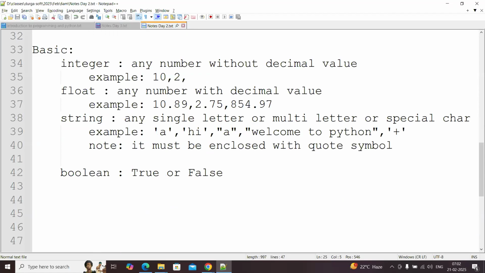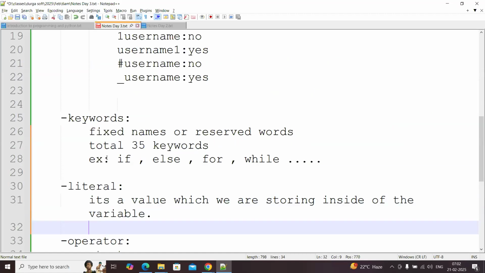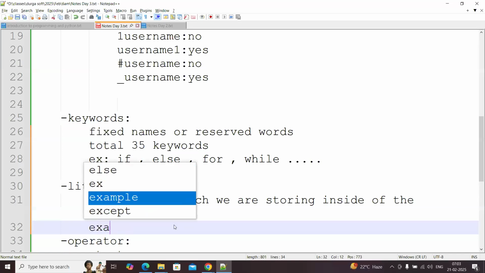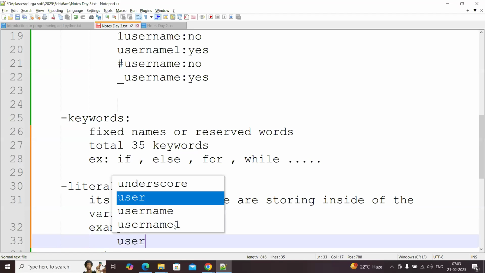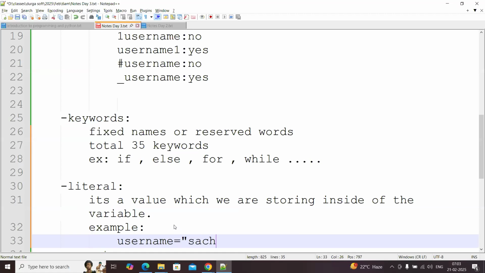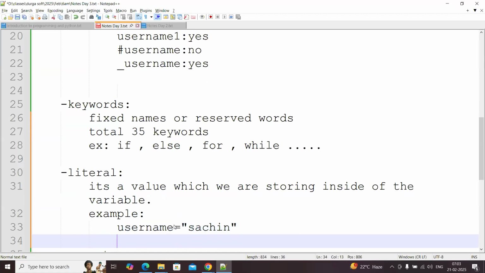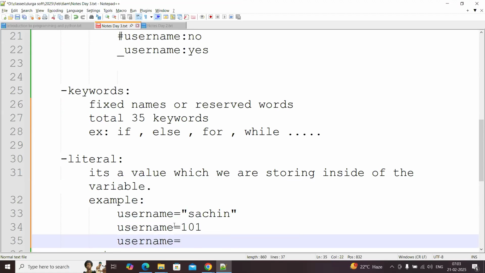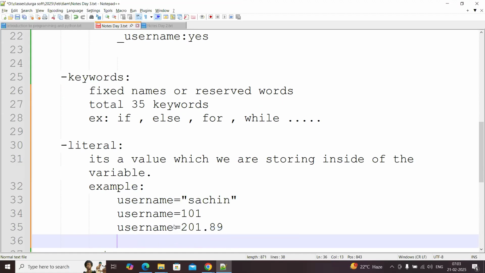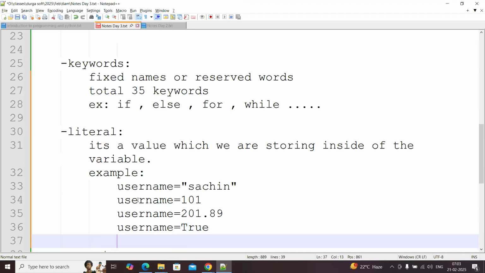In the last class, we learned the basic data types: integer, float, string, and boolean. If I'm storing a value as an integer, that integer becomes my literal. For example, I take a variable username and write username equals Sachin, or username equals 101, or username equals 201.89, or username equals true.